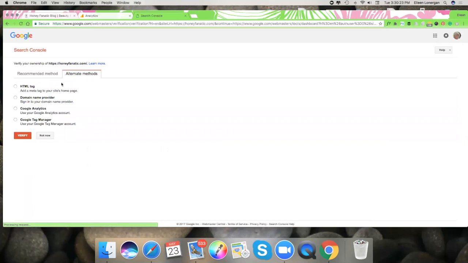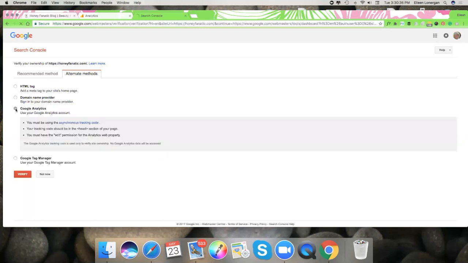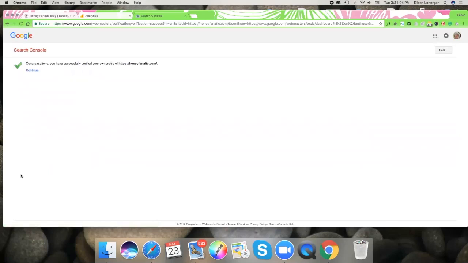Again, you've got the HTML tag, which we've just said. You can sign into your domain name provider. Most of the very, very big domain name providers are in there as well. Then there's Google Analytics, so we're going to click on that, but you can also use Google Tag Manager, which is a great thing for measuring interaction on your website, and we can go into that much later down the line. I've been wanting to do a tutorial on that for a long time now. So with a bit of luck, now that we've chosen Google Analytics, we're logged into Analytics and the website, let's hit Verify. And congratulations, that's fantastic. Hit the continue button.